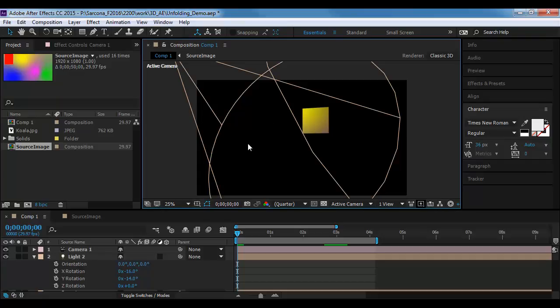Alright, let's see if we're... Nope, it's still slow. When After Effects starts to slow down, it might be a good idea to do what's called purging.